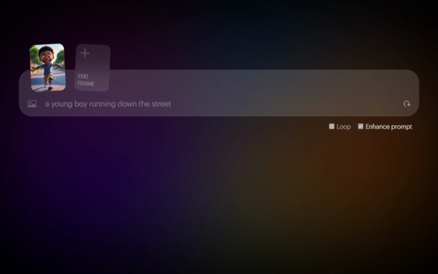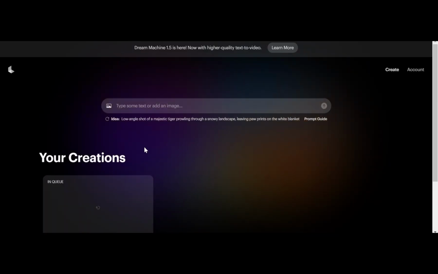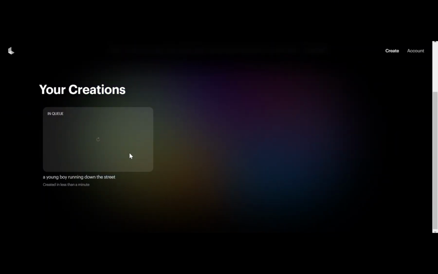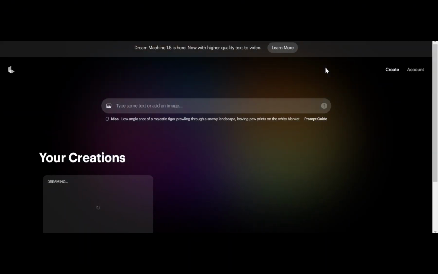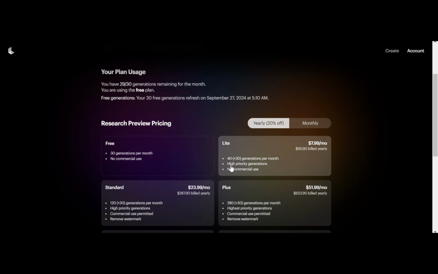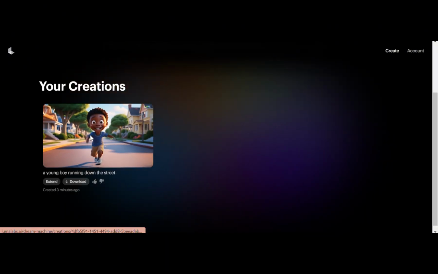I have found that Luma Labs takes much more time to generate a video compared to Runway ML. Sometimes, I had to wait for even a day just to create a single video. So, if you want faster generations, you definitely have to upgrade to a paid plan for priority generation.